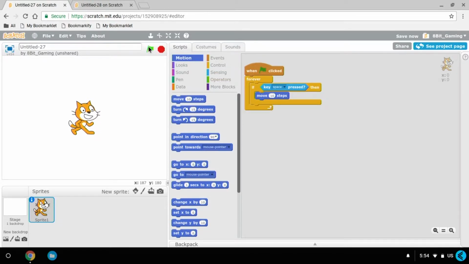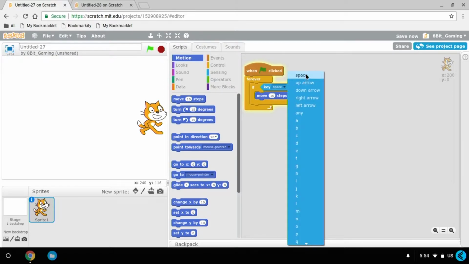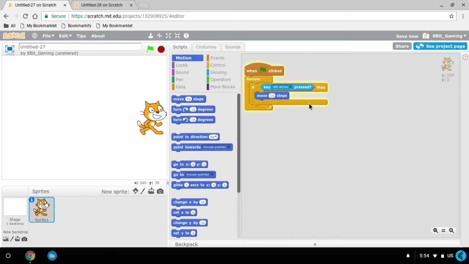So now if I click the green flag, nothing will happen, but when I press the space bar, he'll move forward or to the right. Now, let's change this by clicking the green triangle, and you'll see there's a whole bunch of different keys. We'll be using the left and right arrows, so I'll press the left arrow, and I'll change it from 10 to -5. This will make him move left. So now if I press the left arrow key, he'll move 5 steps to the left.